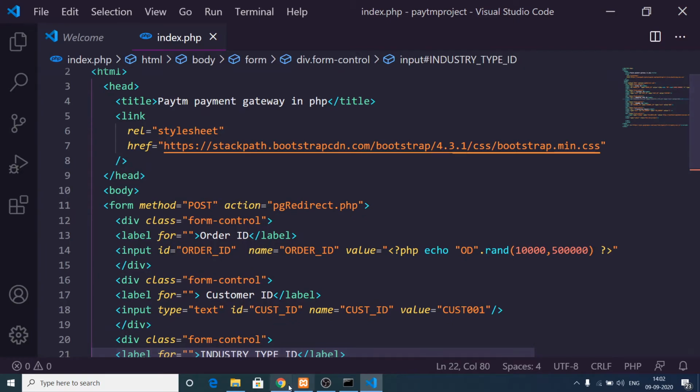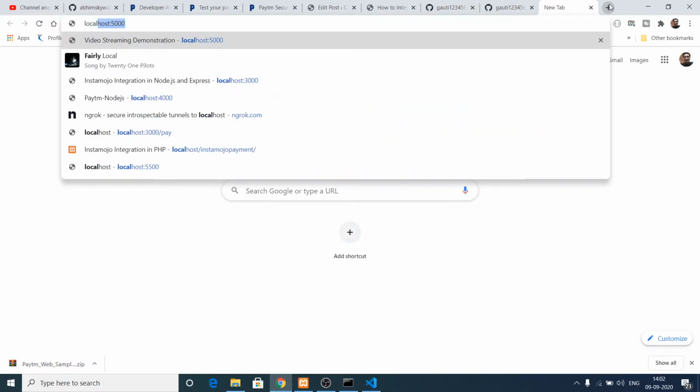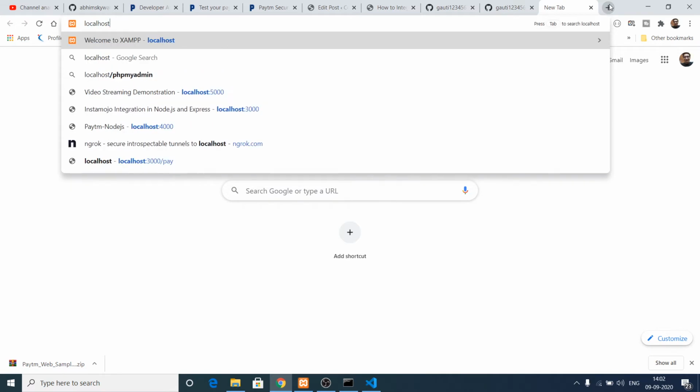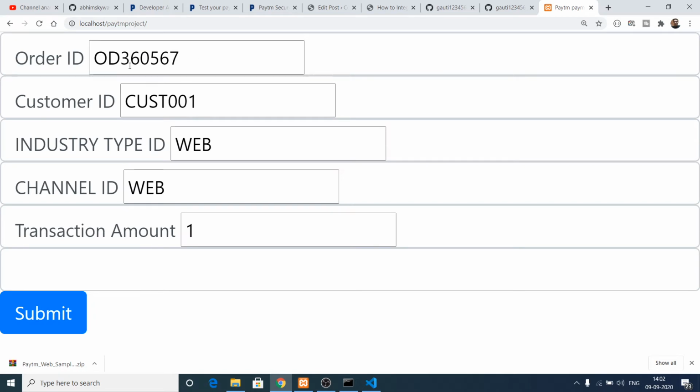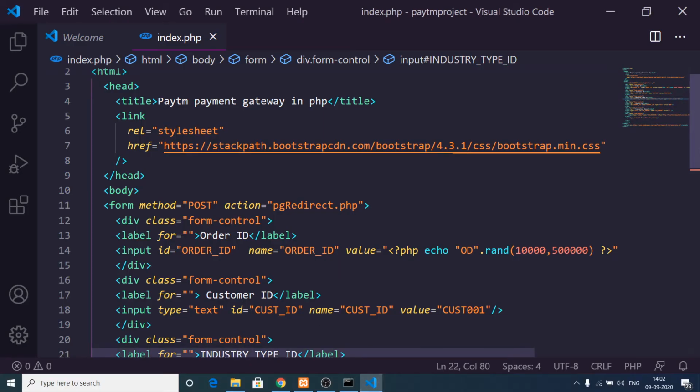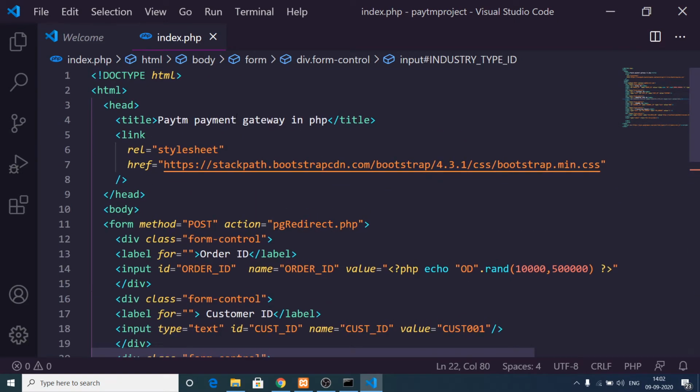So basically, if I open this now, if I type here localhost Paytm project, you will see this is our form here: order ID, customer ID, industry type ID, channel ID, and transaction amount. You can change these values accordingly. And the last field, the callback URL, is not seen because it is hidden by default. You can see input type hidden.